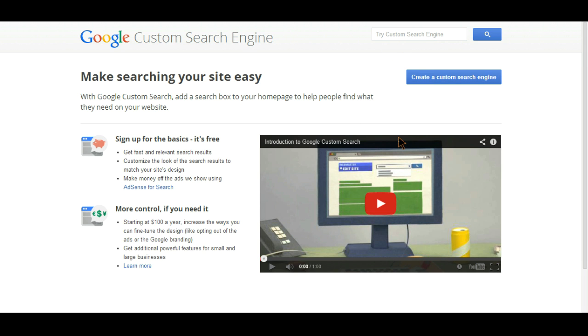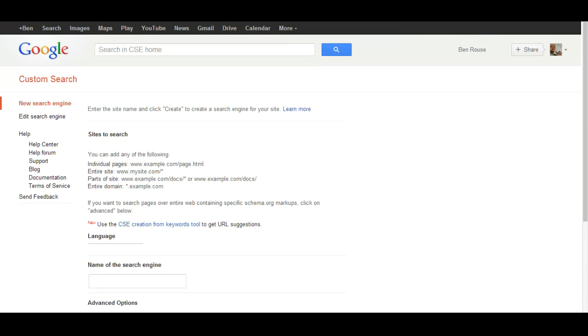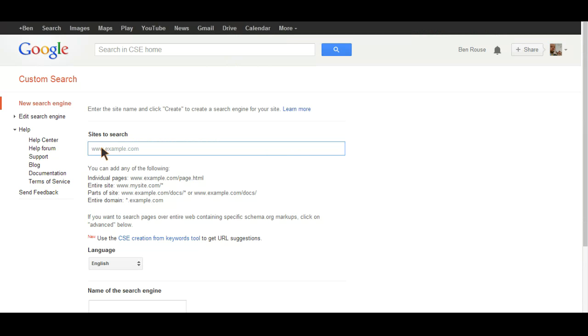So, here we are on the google.com/CSE custom search engine, and you can create a custom search all of your own. The first thing it asks you to do is specify the sites to search.